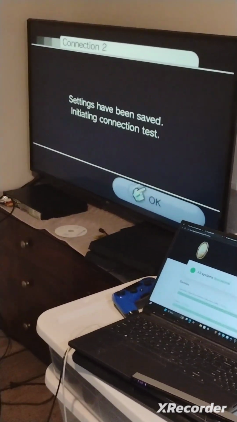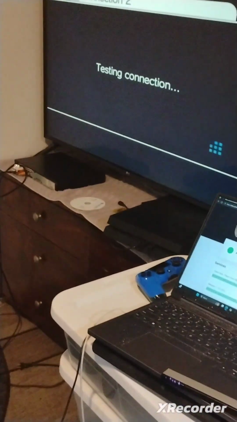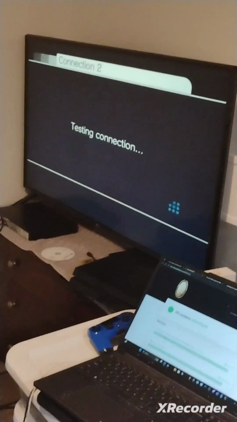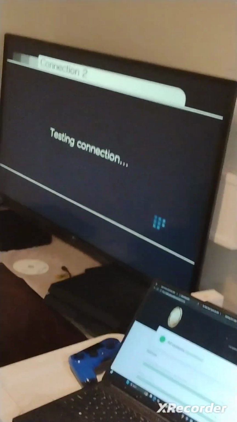The console will do a connection test. Let it do that. If it succeeds, then congratulations, you can proceed with the no SSL connection, which is stripping the SSL checks, which you need a modded console to do in the first place.